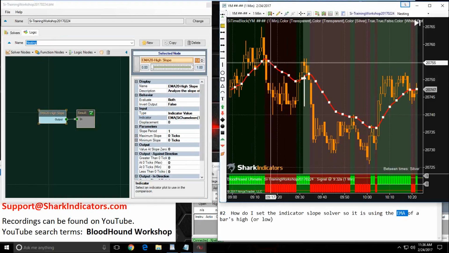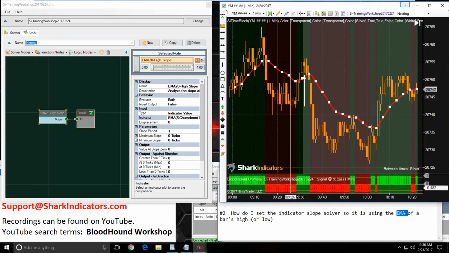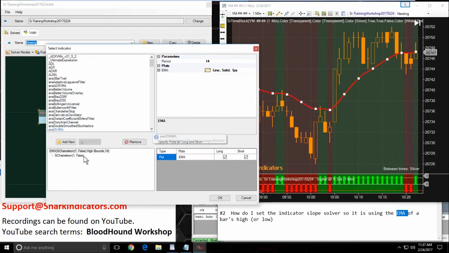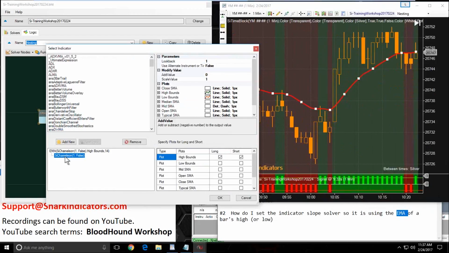so there we go. When our EMA is sloping down, we're going to get a short output from the slope solver. And when the EMA starts rising, we're going to get a long output from the slope solver. Then the EMA starts falling again, so we're getting a short output. So, all right, there we go. That's how you can nest different prices into an indicator.